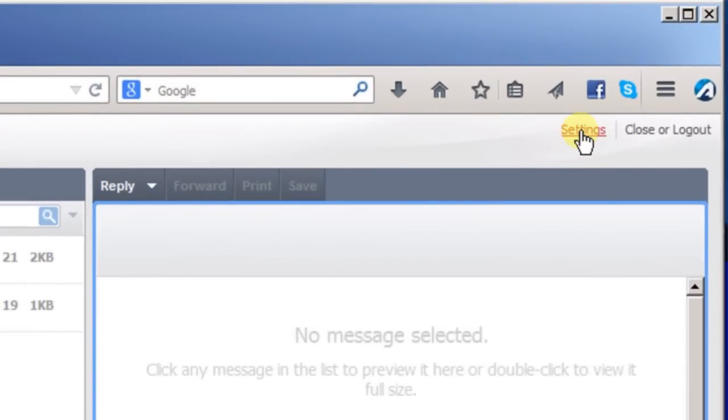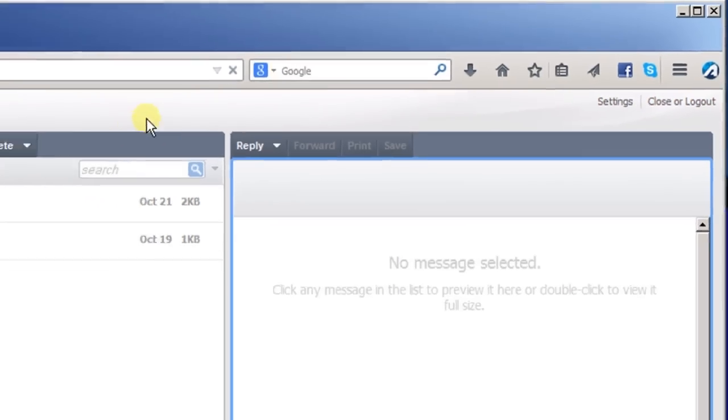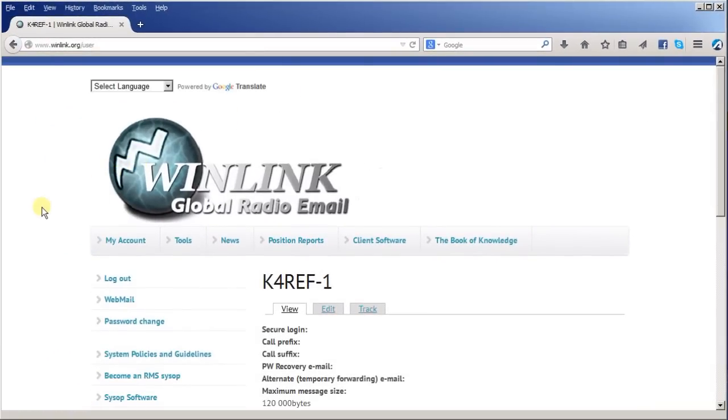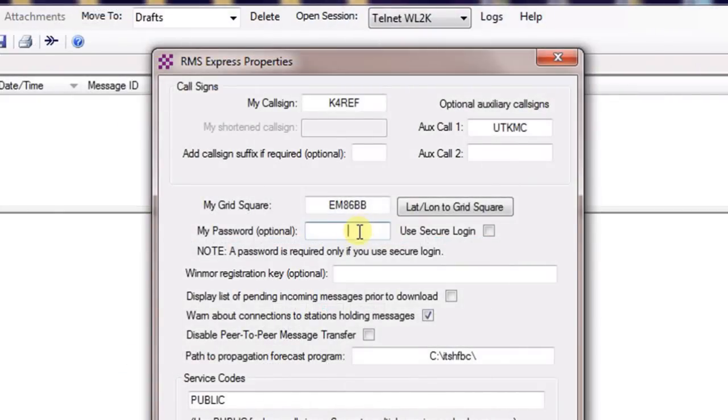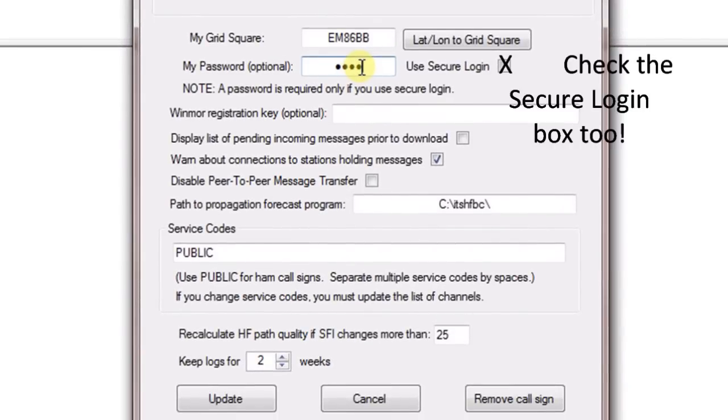You can go in and set up your settings here. And then when you're done, to go back to the home page, click on Close and Log Out. And that'll take you out of the web interface and back to this page. So let's go back to RMS Express and continue on. If you have a password, you're going to type it in right here if it's required.